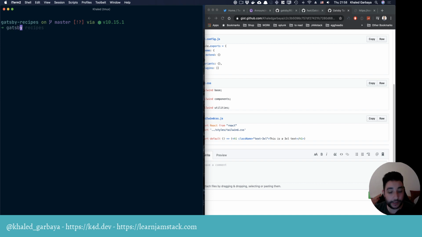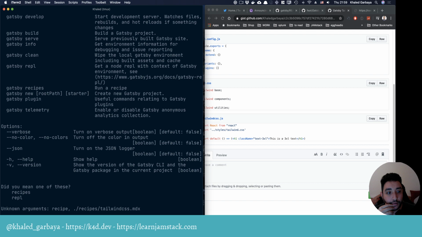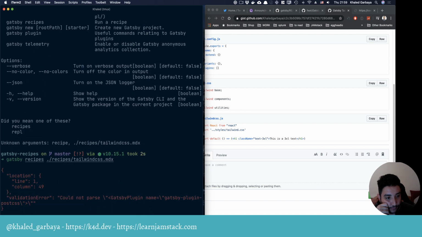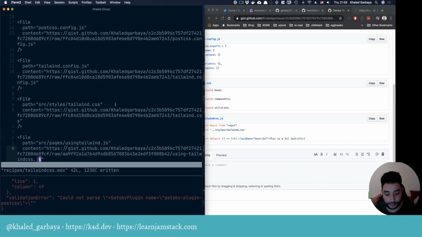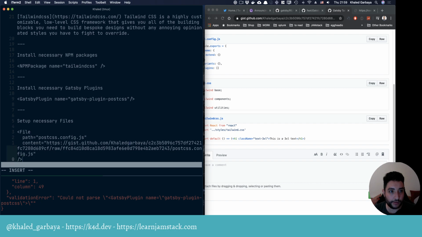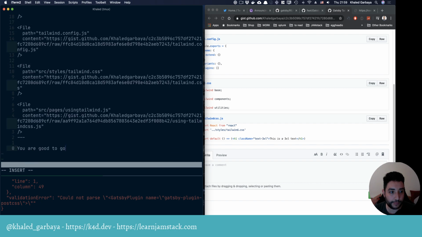Right now we would do Gatsby, I think recipe, and then recipes, and then Tailwind. Will this work? Gatsby, maybe recipes. Come on. Could not parse Gatsby plugin name. What's wrong? Okay. Yeah, it's JSX, so it requires you to close all the tags that you have.